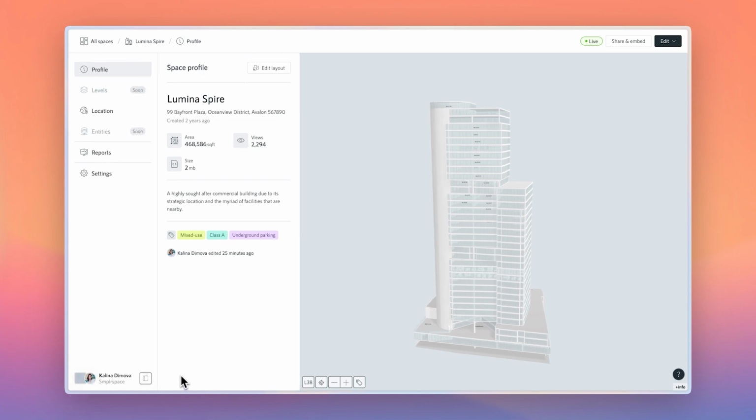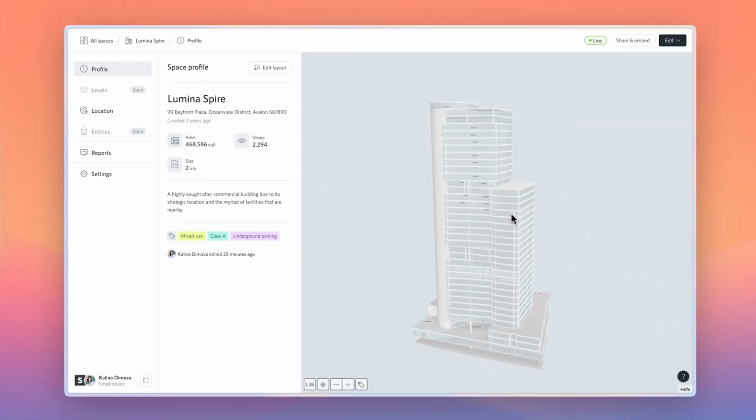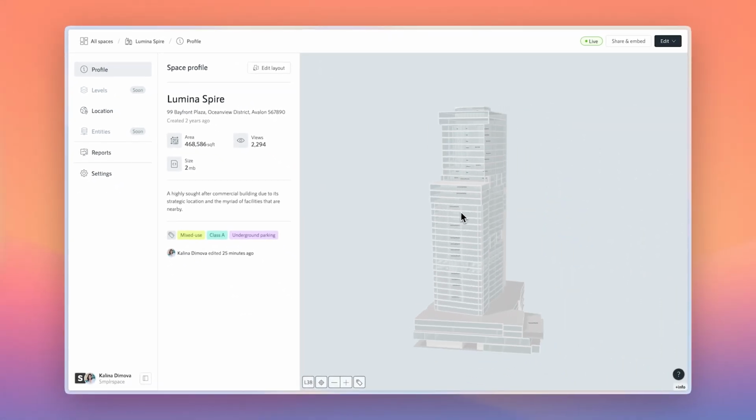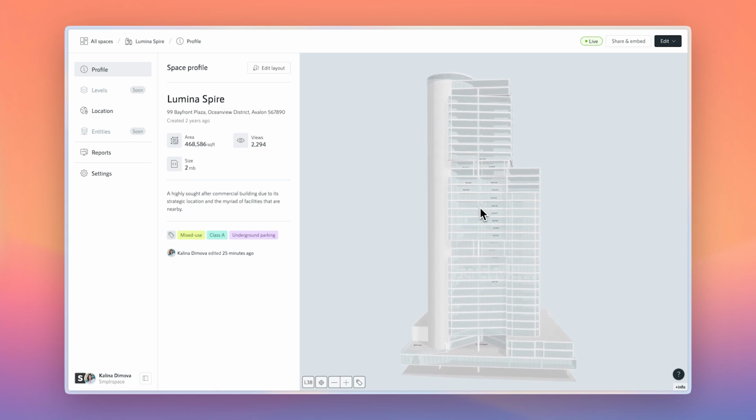Located next to it is the details panel, where all relevant information is displayed. On the right is the space viewer, which loads your space and updates its appearance based on the section you're in. Let's take a look at each section in more detail.